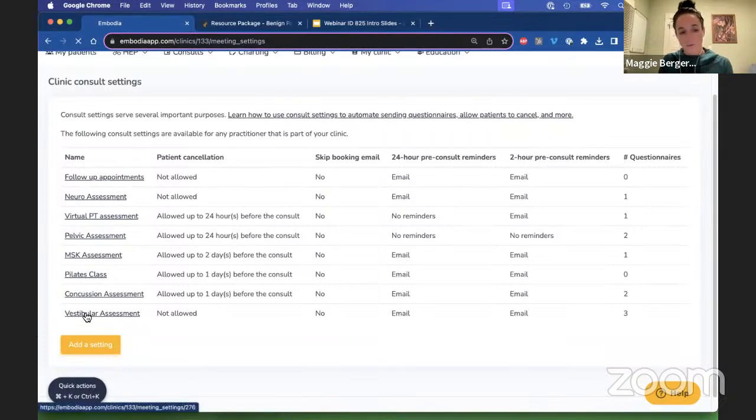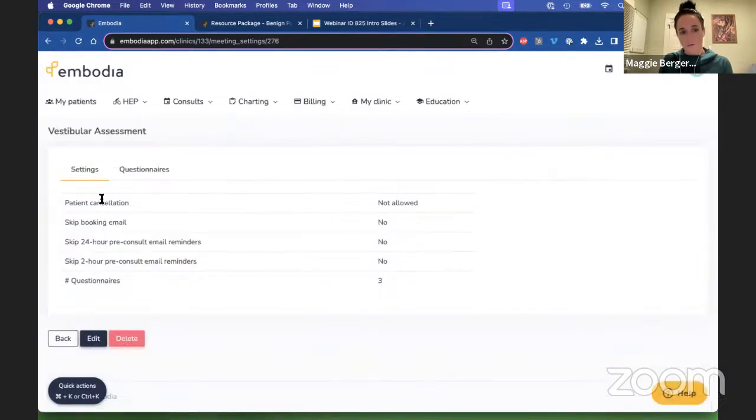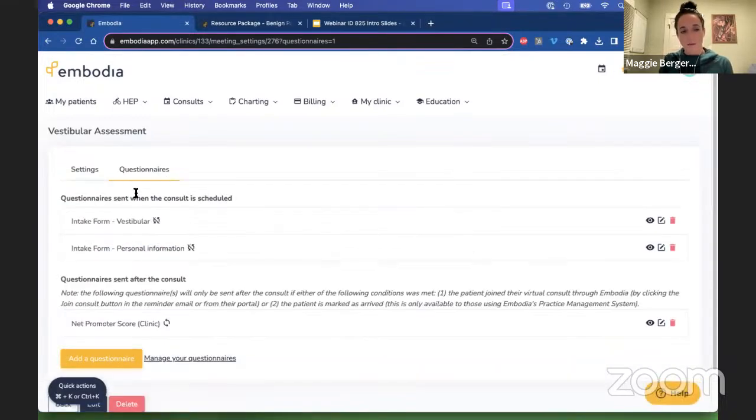So for example, for vestibular assessment, we can see that patient cancellation is not allowed. They can't cancel themselves. We're not skipping any of the booking emails, and there's 3 questionnaires. The questionnaires that are attached are the intake form vestibular, intake form personal information, and these are going out when the consult is scheduled. And this icon just means that it's being skipped if they've previously filled it out.